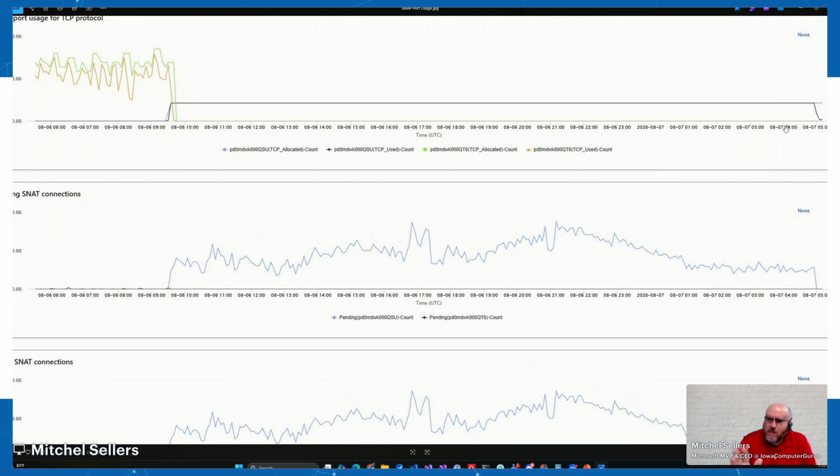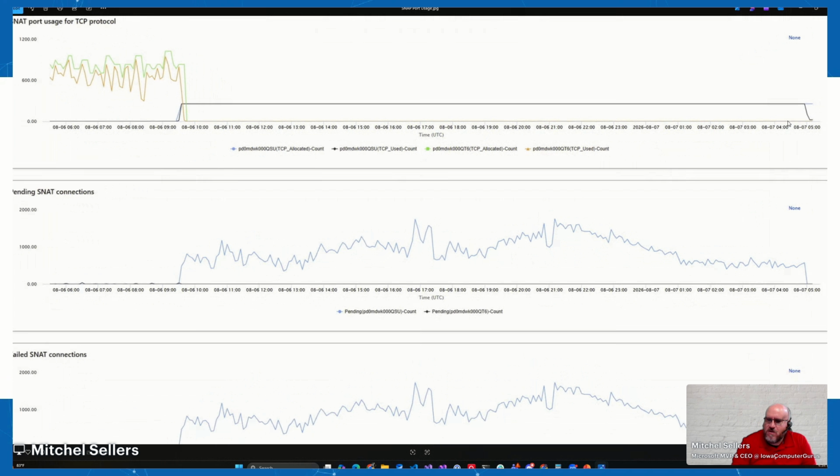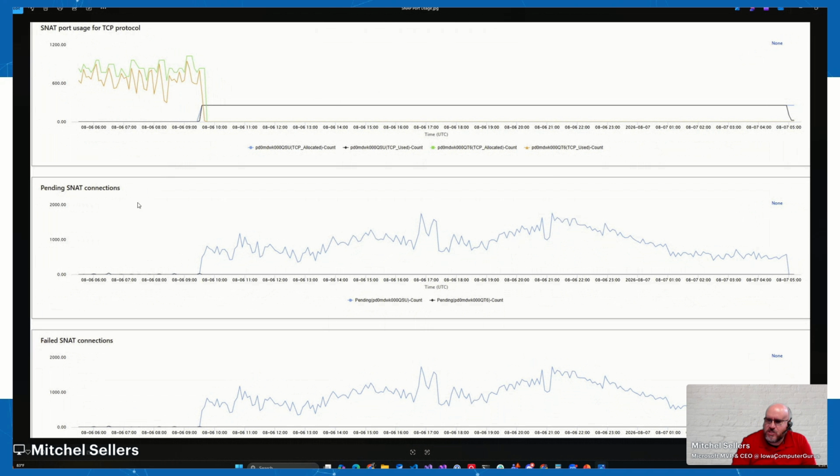And what we can see here is in this scale at the very top, it's the total number of SNAT ports that are being used. Then in the middle section, we have our pending SNAT connections, in terms of how many requests we have that need a connection, and then how many we have that have failed. And by golly, something happened at about 9:07 a.m. if we're being honest here, right? We were using a lot of ports, more than we probably should have for a website that's a little bit chatty. But all of a sudden at 9:07 a.m., the world just went dark.